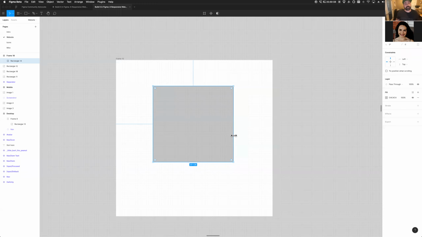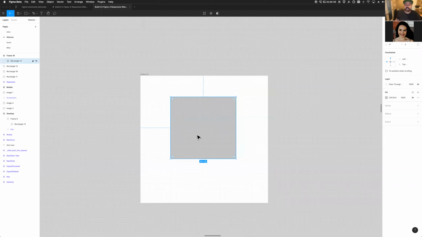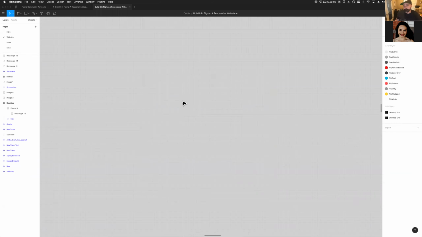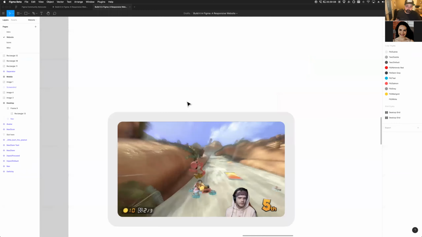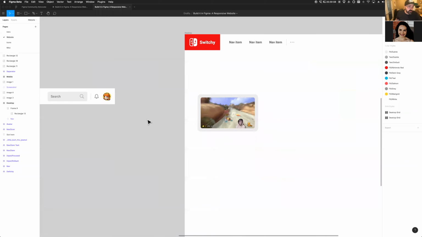So if you do 8, 8 divided by 2 is 4, 4 divided by 2 is 2, 2 divided by 2 is 1, and so on and so forth. And so it's just a kind of bulletproof way to be able to make sure you don't get half pixels. Hope that was a good answer for you.